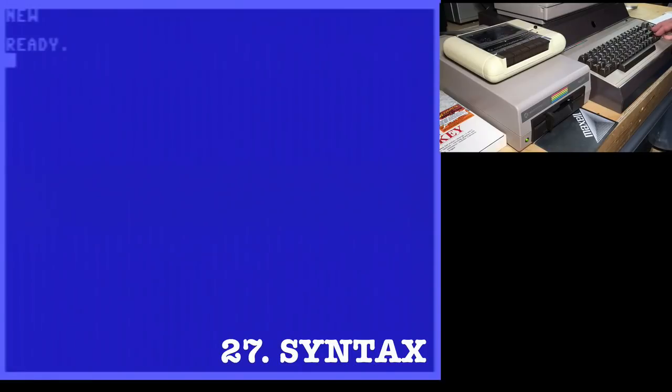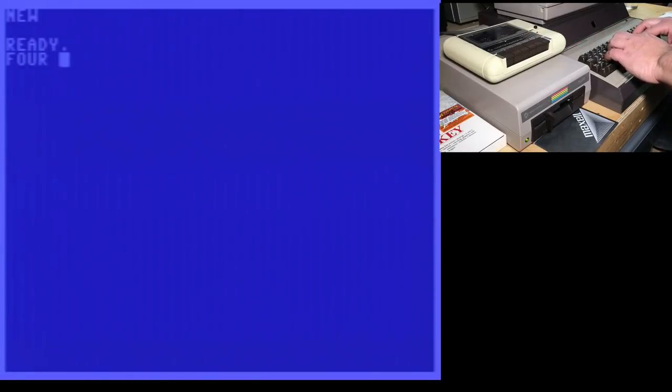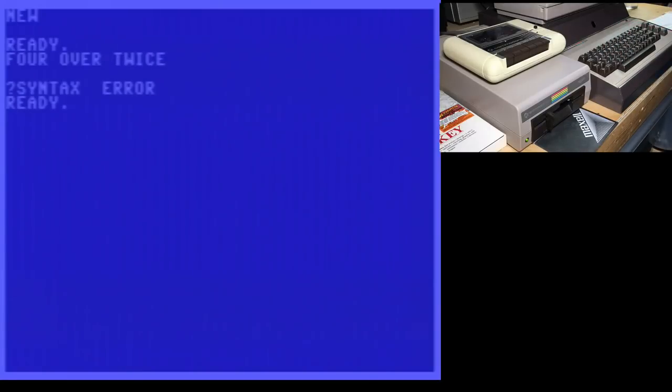And this is a syntax error. This is the one that everybody sees sometimes. So whatever, you can go 4 over twice, like Truckhead Homestar, who happens to be my son, by the way. And you get that famous syntax error with the question mark at the beginning and 2 spaces in it.